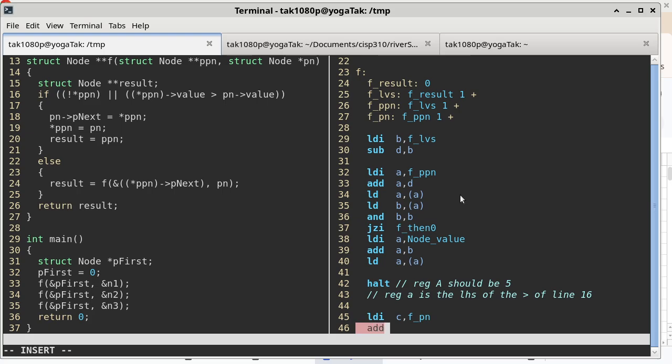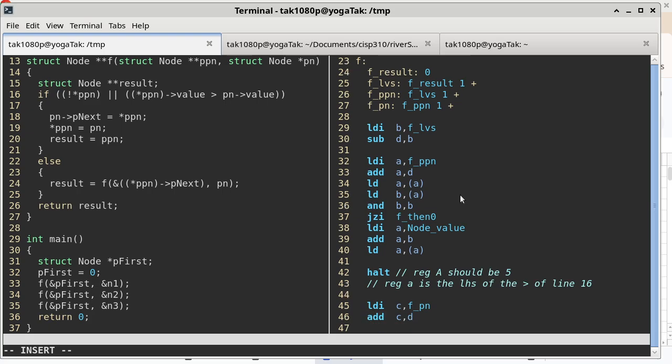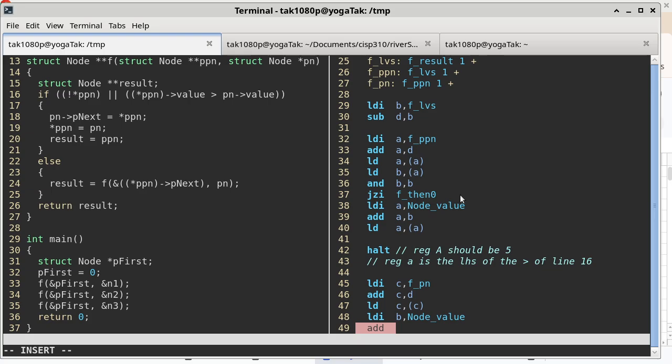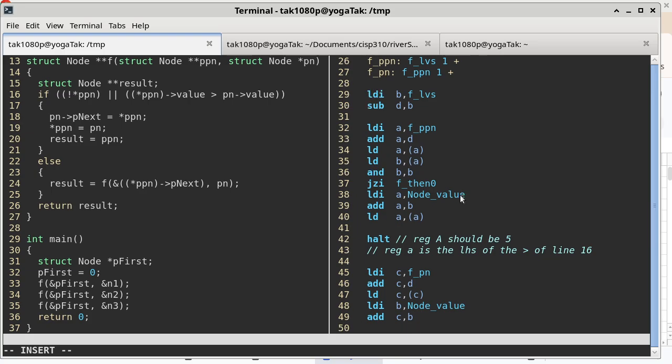LDC FPN, add CD, get to the address. LDCC. This is PN itself, and then we have to get the offset to value. So this is where I have to reuse one of the registers. I cannot reuse register A, so the only one I can reuse is register B. So register B is going to be node underscore value. Add those two. Doesn't matter which way. So add CB. So register C now has the address of member value of the structure the PN is pointing to.